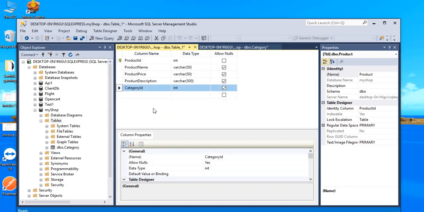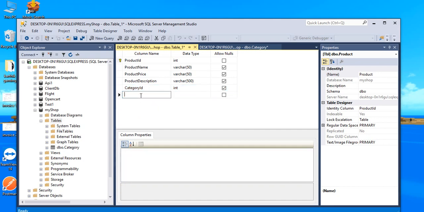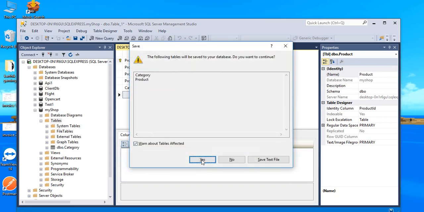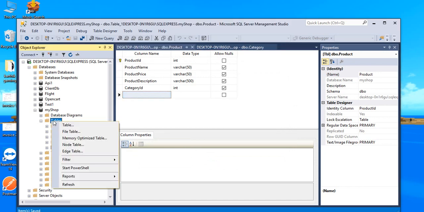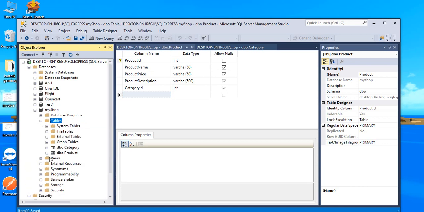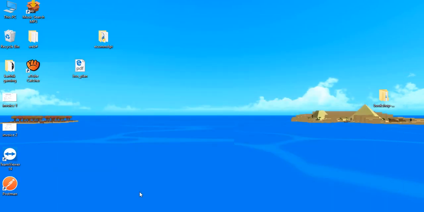Now we'll have to save this. Control S, say S, and refresh the table. Here we go. And to see the key, here is the primary key, and here is the foreign key. Okay, we're done with our database, and we're done with our tables, and we have created relationship between those two tables.